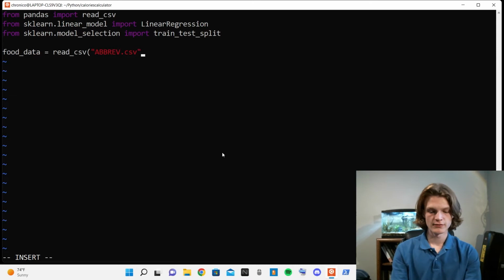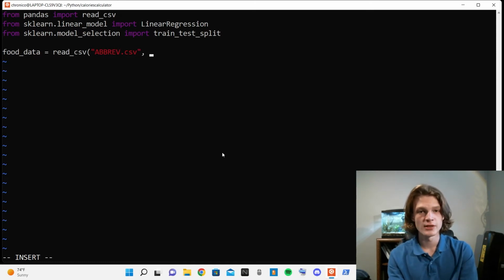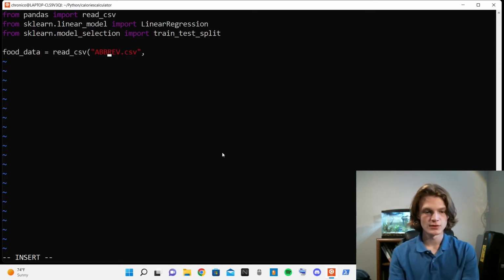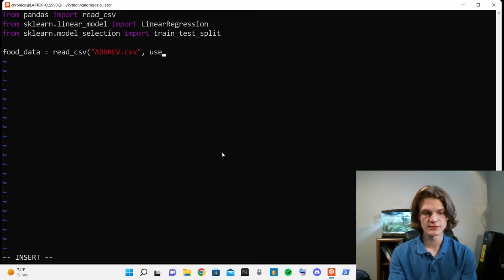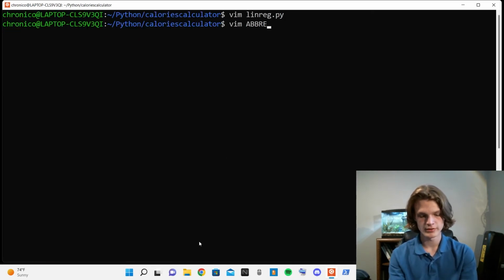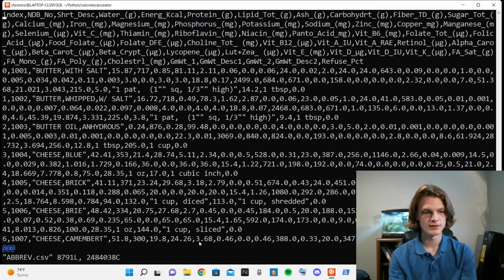Now, this will work if the file's in the same folder as your Python file. Otherwise, you're going to want to specify what directory it's in or wherever you put it. Then, since we only need a few of the columns, not everything, we're going to specify which columns that the data should be extracted from. And to do that, we're going to have to take a look at our abbrev.csv file and pick out which columns we want.